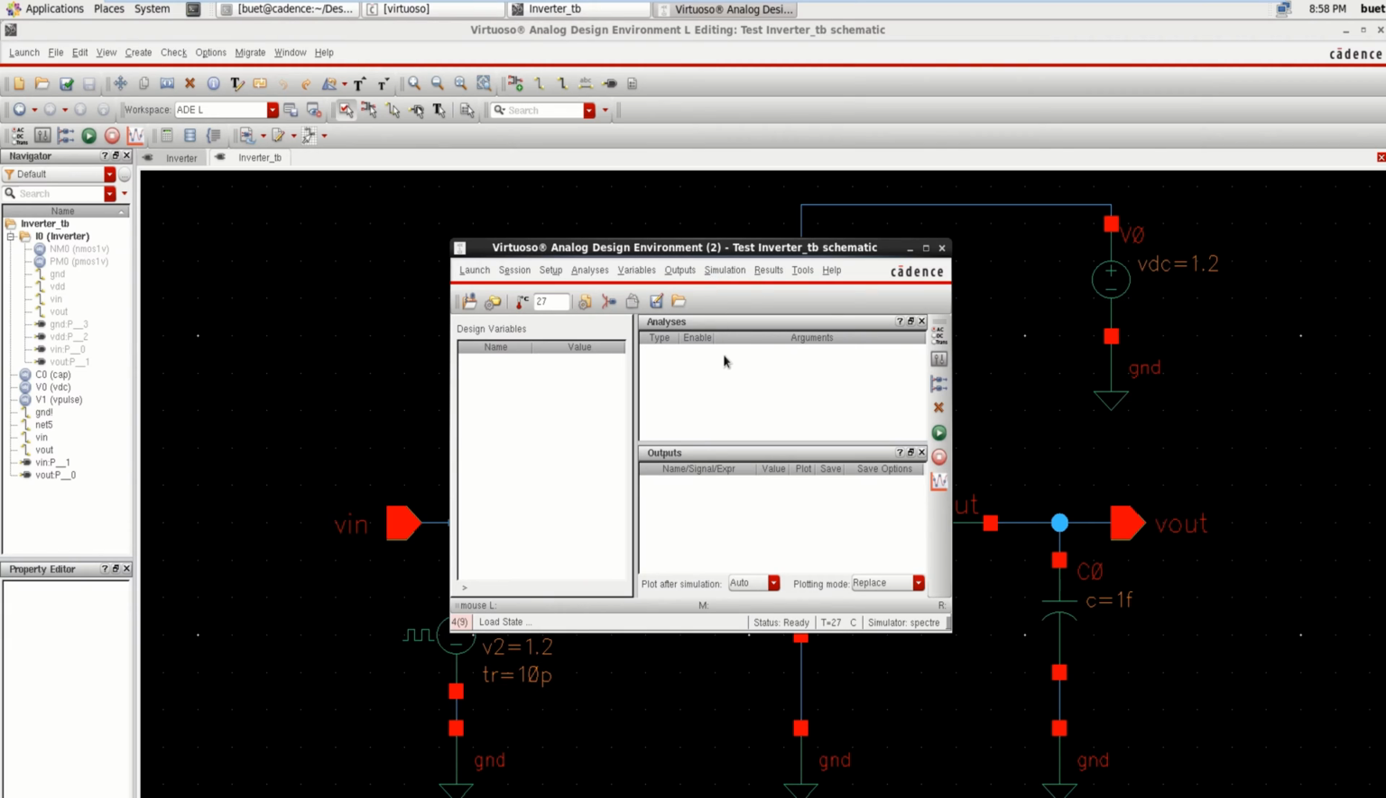This is the ADE window. Before that, you need to have the design variables. So just right click, copy from cell view. These are the parameters. Now I am presenting only the default parameters as 120 nano and WP with the same default as 120. Choose the analysis.